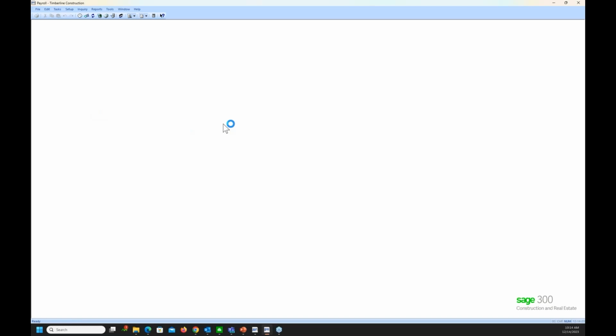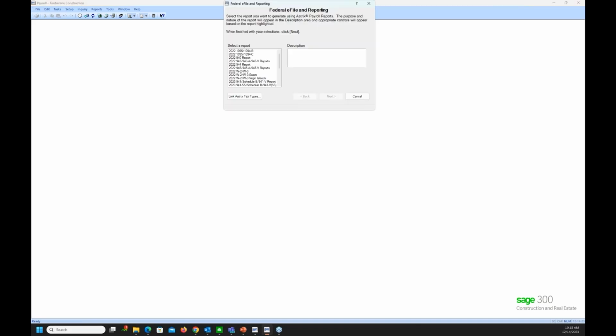So when I launch this, this is actually launching what's called Atrix. It's a third-party company that handles all of our government filings for payroll from Sage. Okay. They also work off of multiple platforms, so they're not just a single vendor for Sage. They're widely used throughout the industry.